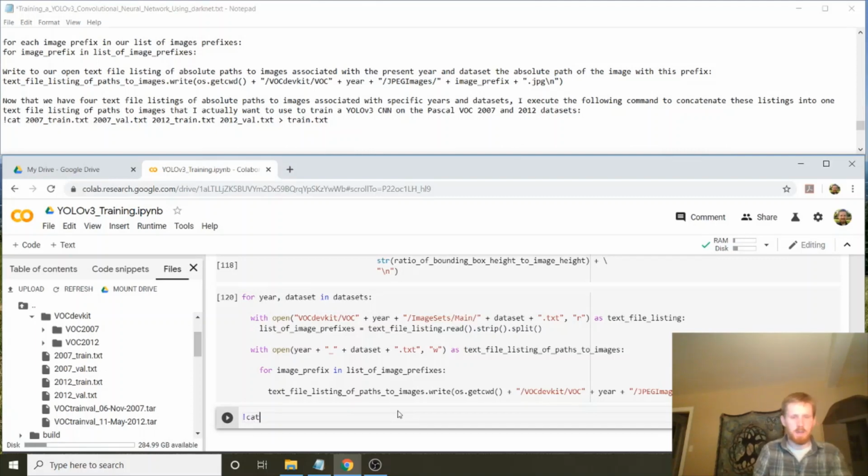I execute the command !cat 2007 train.text, 2007 val.text, 2012 train.text, and 2012 val.text into just a general train.text text file listing of absolute paths to training images that I will actually use to train a YOLO version 3 convolutional neural network on the Pascal VOC 2007 and 2012 datasets.